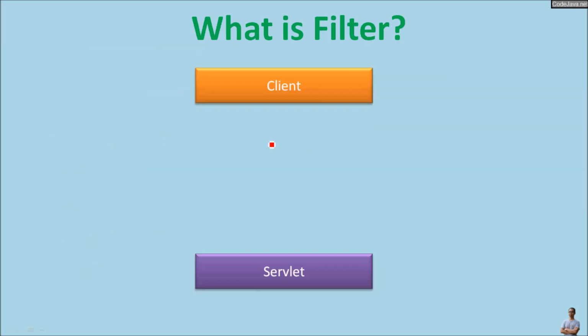First, let's understand briefly what is filter in a Java web application. You see, when a client, a browser sends a request to the server, on the server side, a Java servlet is responsible to process the request based on a given URL pattern. And after the request has been processed, the servlet sends a response to the client. This is a typical workflow in a Java web application.